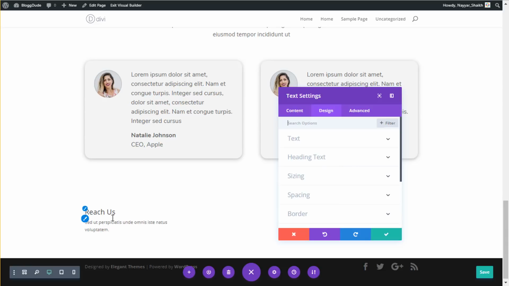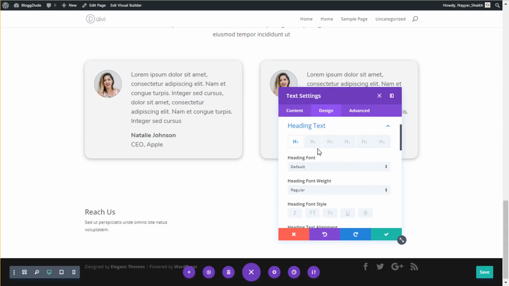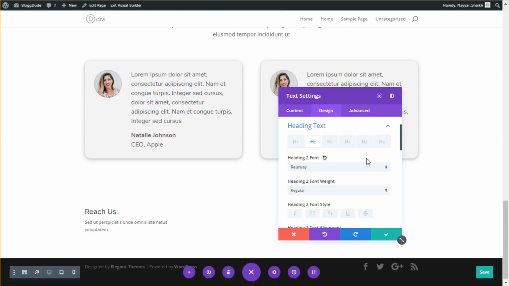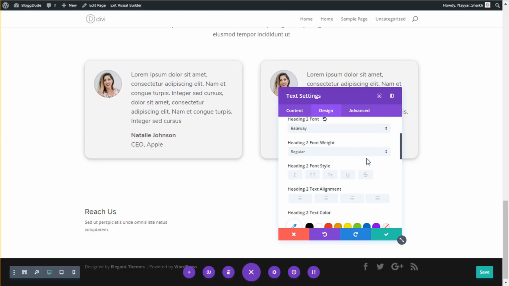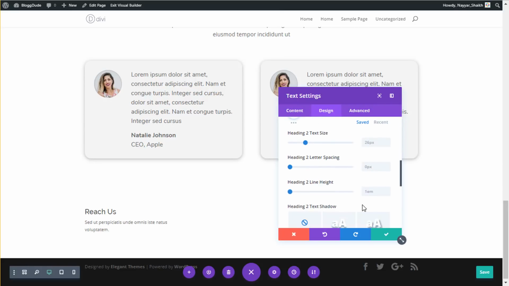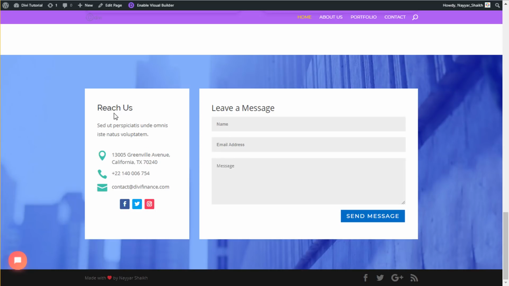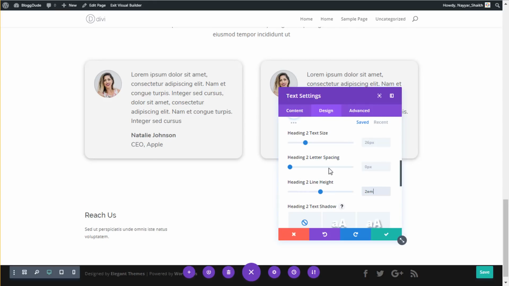First of all, we'll see the heading design. So go to heading 2. Okay, heading text, because we have selected heading 2. So select that. Let me change the text to railway. Okay, font family to railway. Size and everything looks fine. Just one thing, let me increase the line height to EM, because if you see over here, we have a nice amount of gap between this text and this text. Okay, so that is what this line height does.